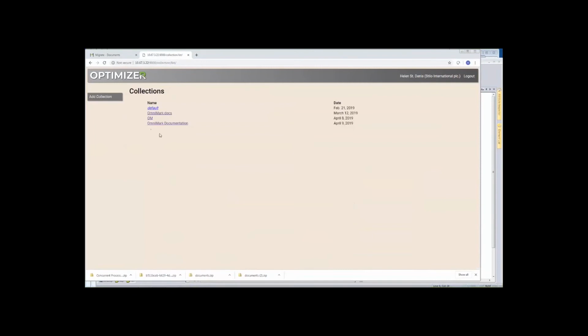So now what you are seeing is what you would see when you would log into OptimizeR. And it's got a bunch of collections listed. A collection is simply a bunch of DITA files that you want to compare to each other. The only thing that they absolutely need to have in common is they need to be the same version of DITA.